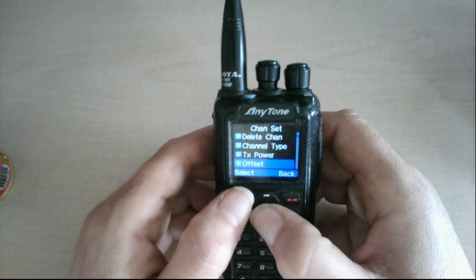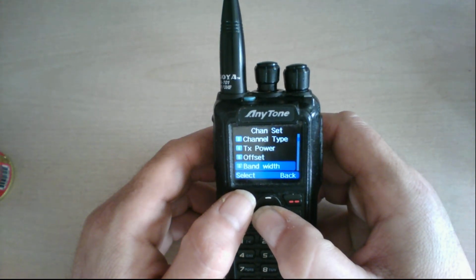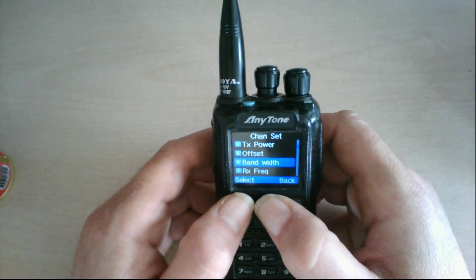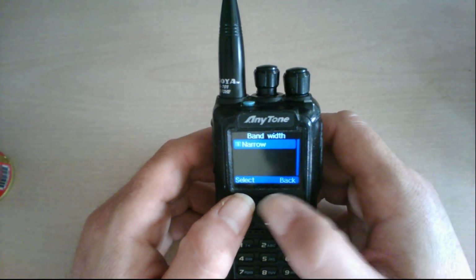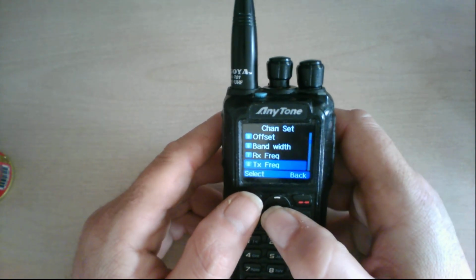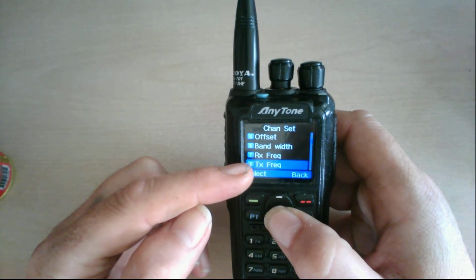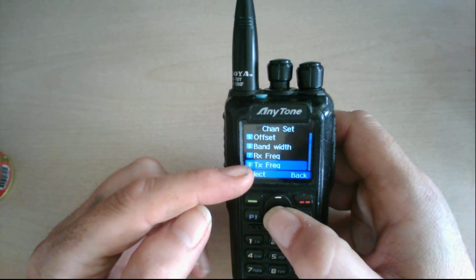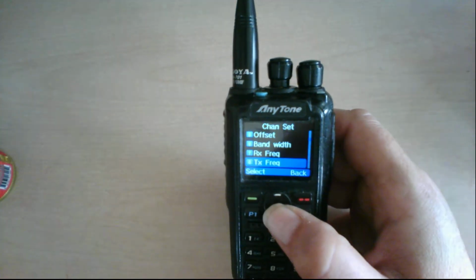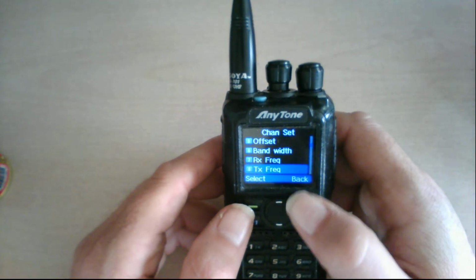Now here's the difference. You still have all these options: transmission power, offset, bandwidth. Bandwidth in digital should always be narrow. You don't get any other option for that. Same with your analog repeaters. You're going to want to type in your receive frequency and your transmission frequency. Now, if you're going to be operating in simplex for your hotspot, like I have over here, then the receive and transmit frequency are going to be the same.